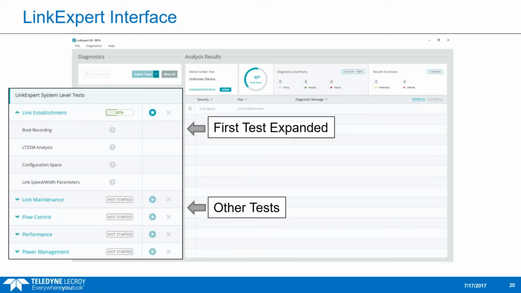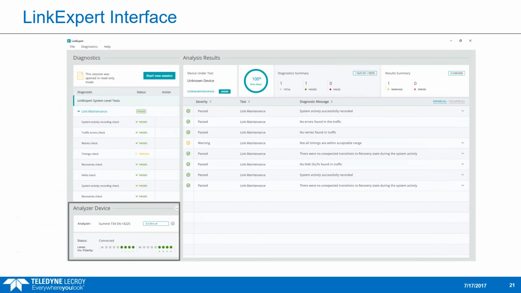So here we see in detail how the link establishment test can be broken down into several tests. Each of these helps us make a determination about what's happening on that bus. You can go through each of these or pick one of them. Anyway, this is how you can learn more about what's going on.